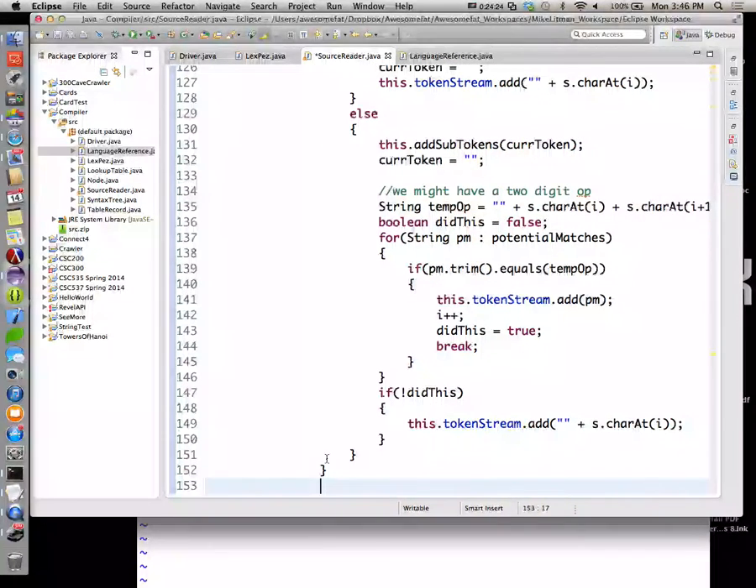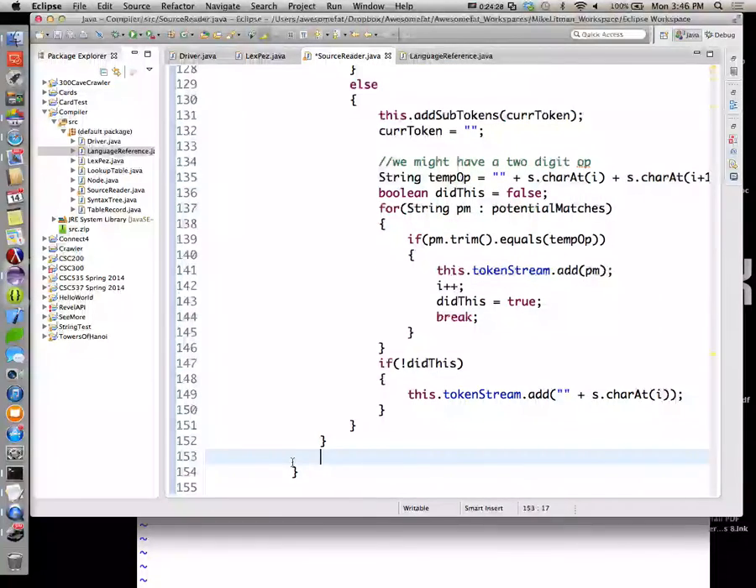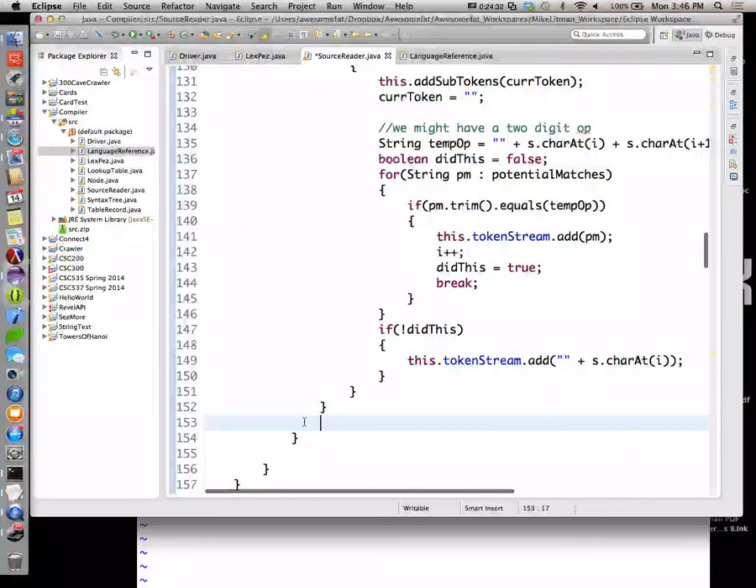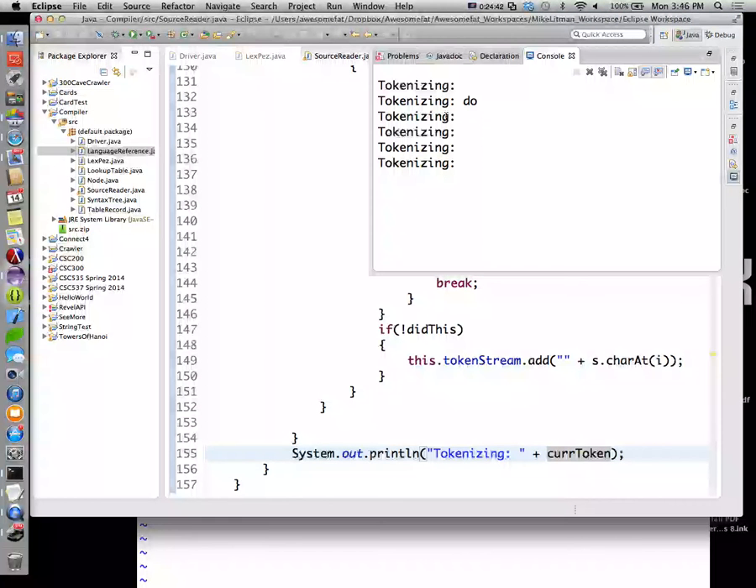This else matches this. That matches that else. This must match that for. Okay, so when I get right here, if I were to print out cur token, I should see do there. But I'm not doing anything with it.